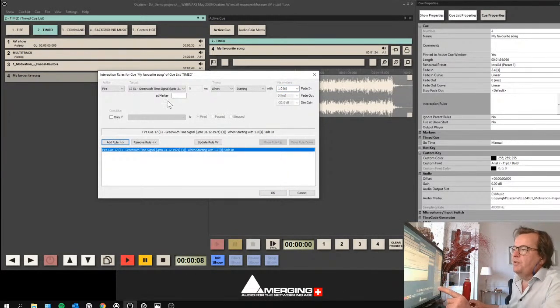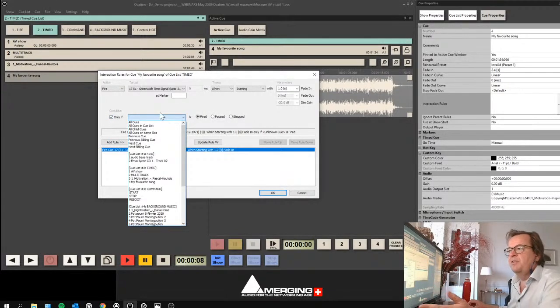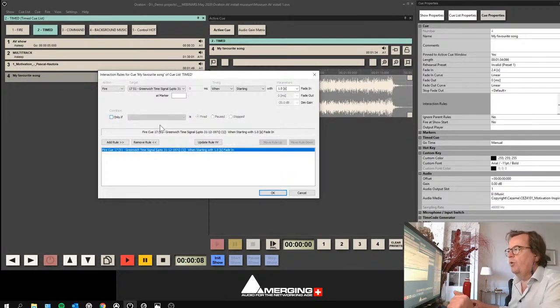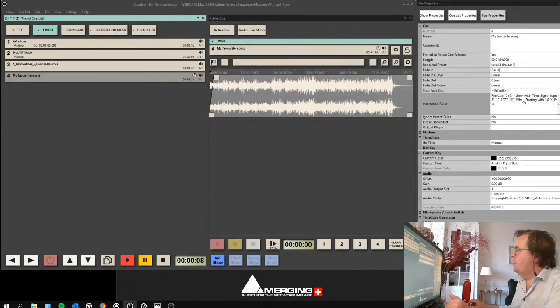And you would have noticed that I also have a condition. So this will only work if something else is paused, played, or whatever, otherwise it wouldn't work, for example. And I say, okay. Now I added this rule here, and I see that on the symbol of my favorite song, I have this exclamation mark, which means that there is an interaction rule integrated in that.